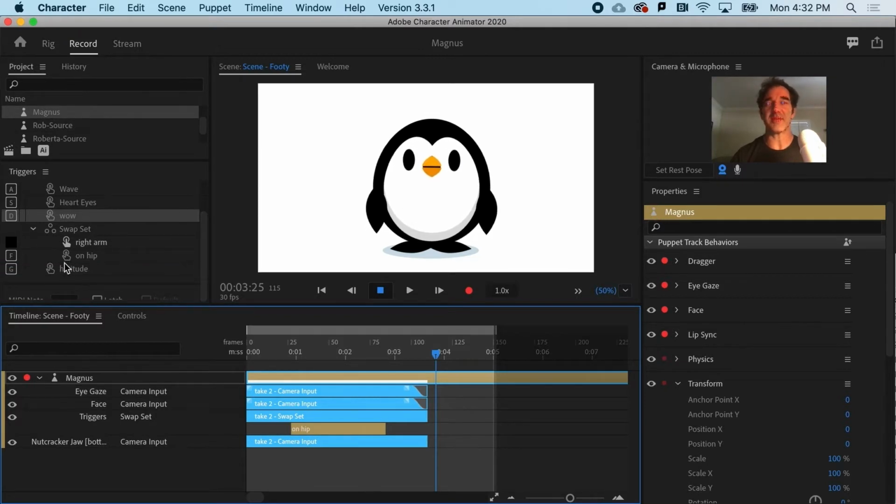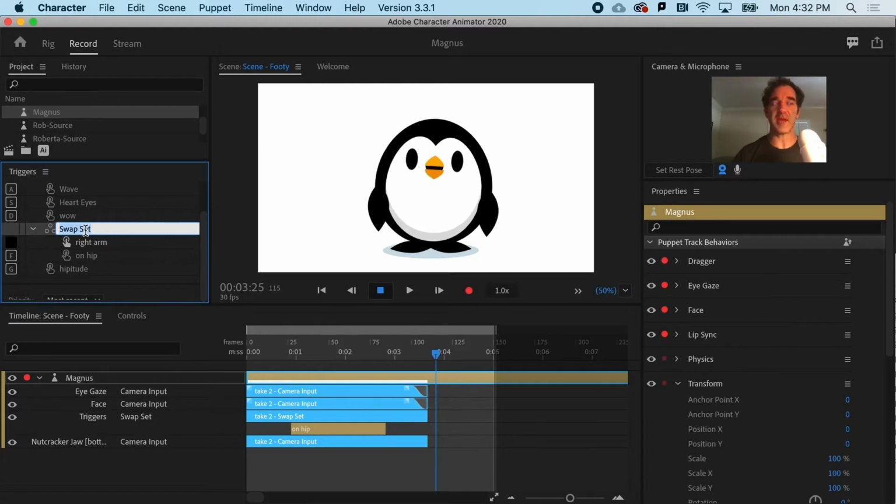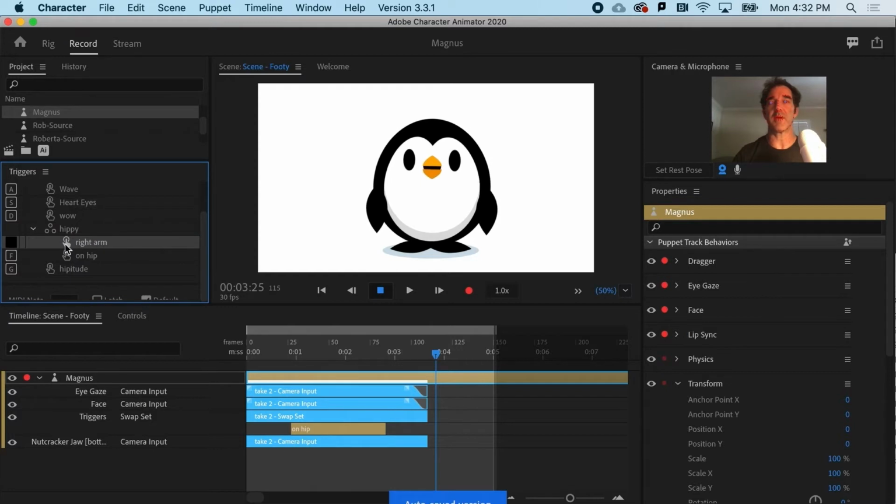So you can see here, I did not name one of the swap sets. Egad, unthinkable. So I'm going to hit return to rename that, and I could call it, you know, hippie. All right. So you're going to want to name those triggers. Other fun things that you're going to want to do.